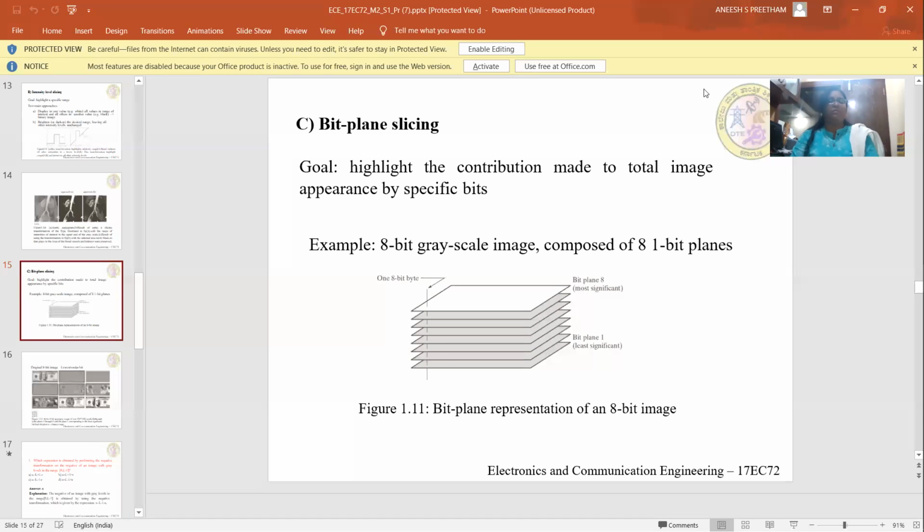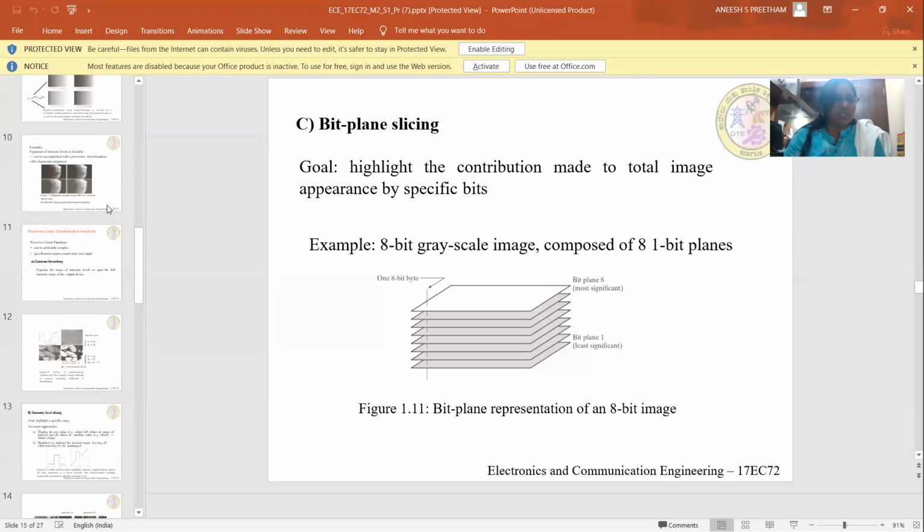So one more type of transformation under the piecewise linear transformation is bit plane slicing. Here, digital pixels are digital numbers composed of bits. For example, the intensity of each pixel in a 256 level grayscale image is composed of 8 bits.